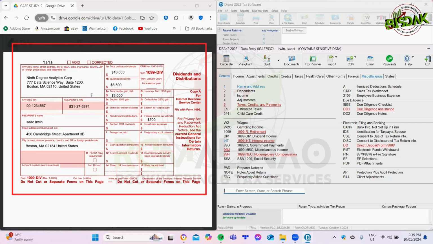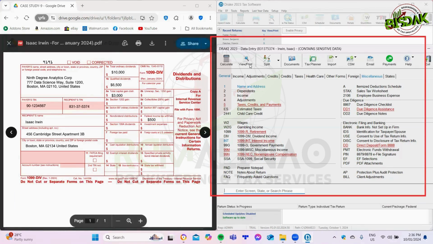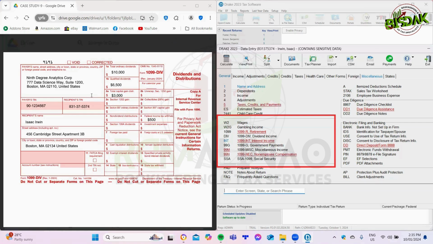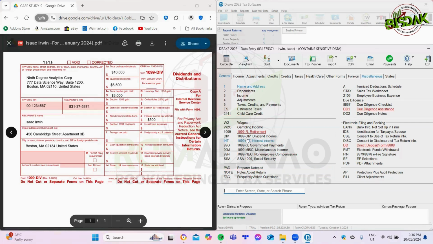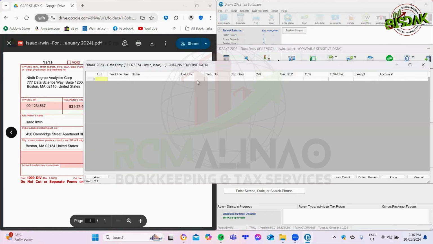To input the data found in your 1099 DIV onto the Drake software, you just go to your Drake software, and then under the General tab, in the middle section of the software, we have the DIV or the 1099 DIV dividend income. You just need to double click on this, and then a screen will pop up highlighting the important data that you can see on your 1099 DIV form.